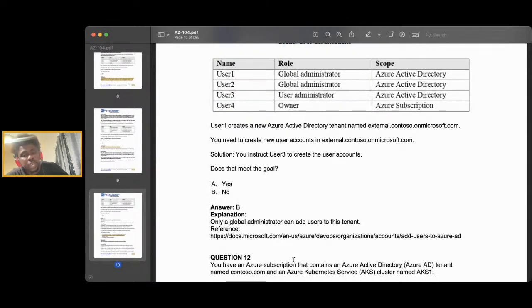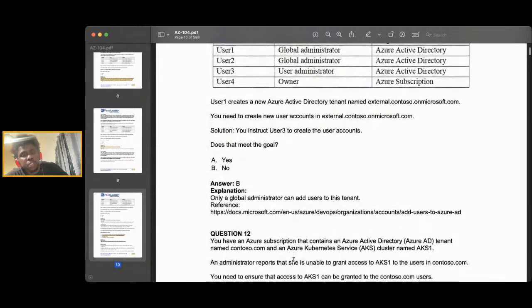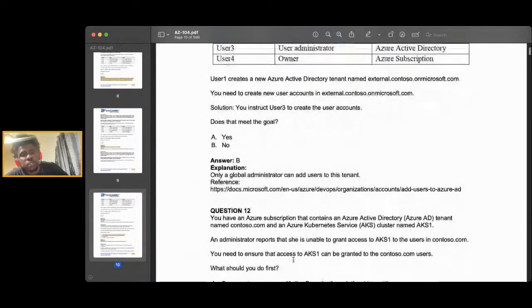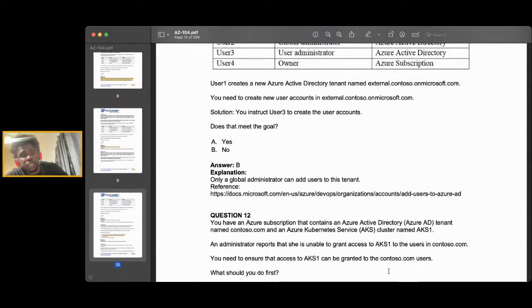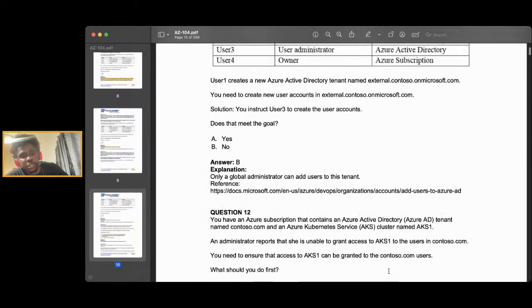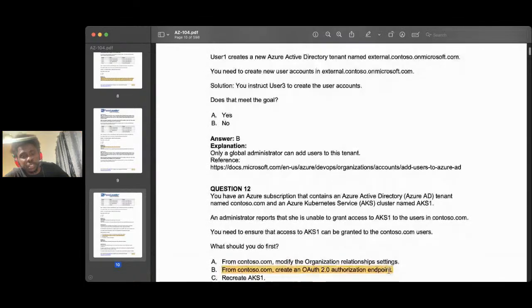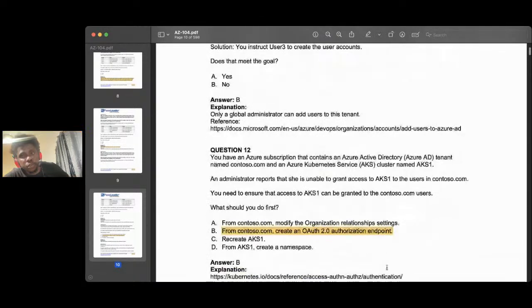He said you have an Azure subscription that contains an Azure AD tenant named contoso.com, and an Azure Kubernetes cluster named AKS1. An administrator reports that she is unable to grant access to AKS1 to the users in contoso.com. I know it has something to do with an authorization endpoint, which is this. I messed that one up also.